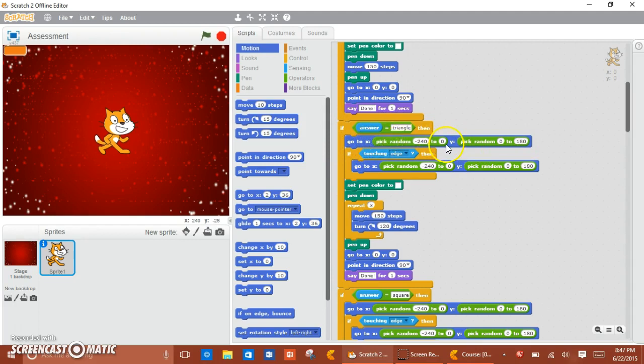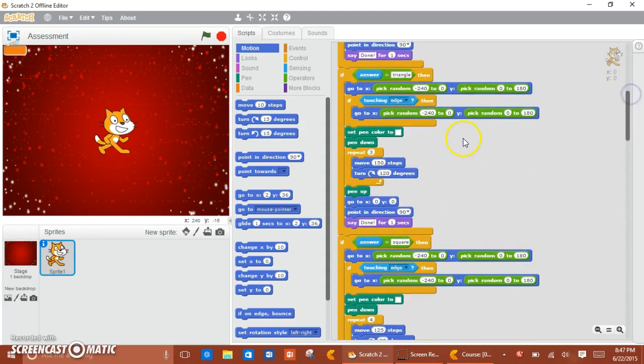This shows the skill of coding, like randomness. If for any reason it does touch the edge, this is a precaution, so it just redoes the choosing of picking the random place just in case. The first thing it does is set the pen color to white so you can see it on the background, and then puts the pen down. So this repeats this little bit of code here 3 times because there are 3 sides.